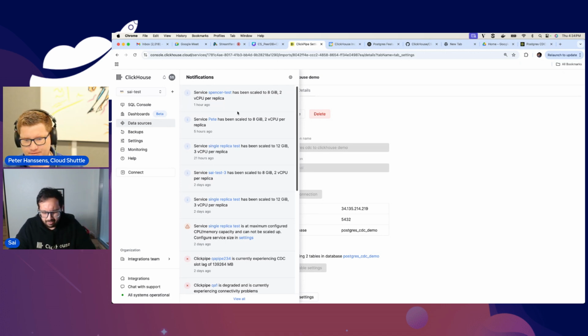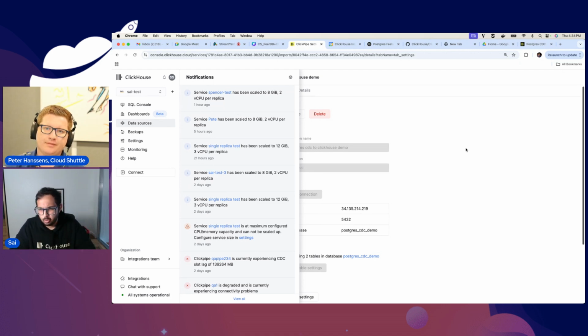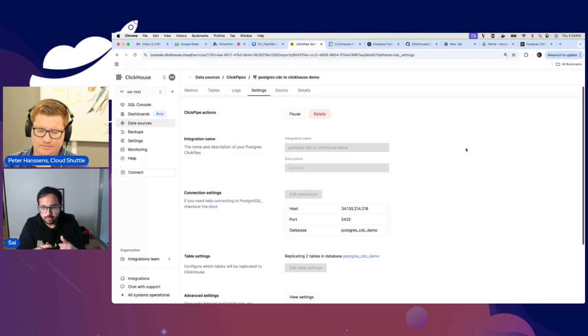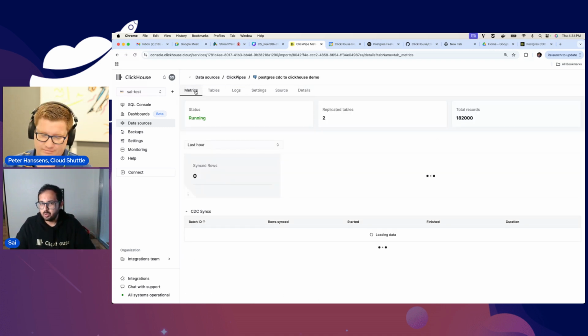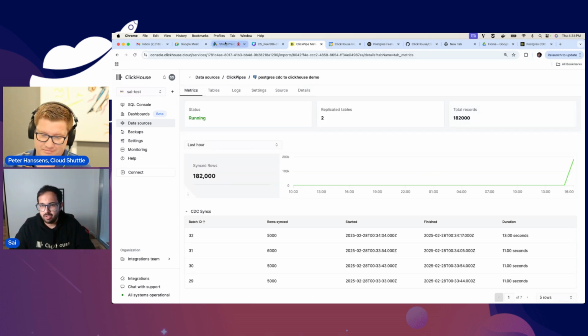As a part of public beta, we also have OpenAPI support, right? Everything that I'm doing here, you can control via APIs, right? You can provision pipes, you can add tables, you can drop pipes, all of that using API. So yeah, this was the demo. Hope you enjoyed it, and looking forward to taking any questions.